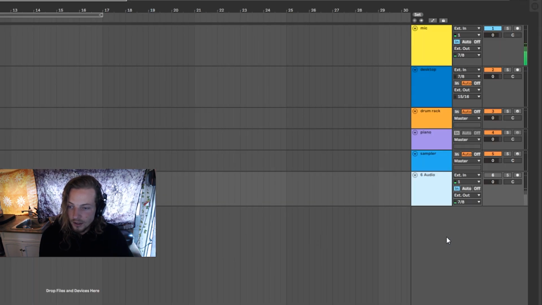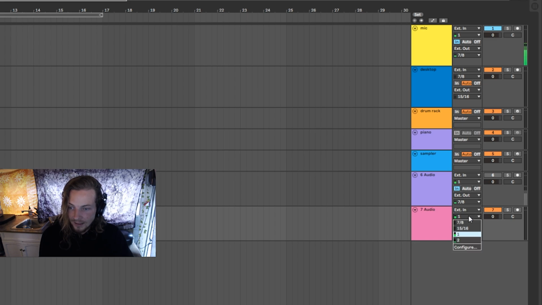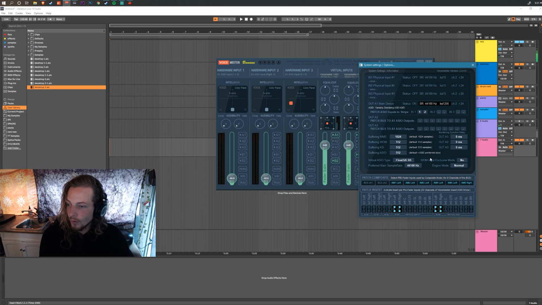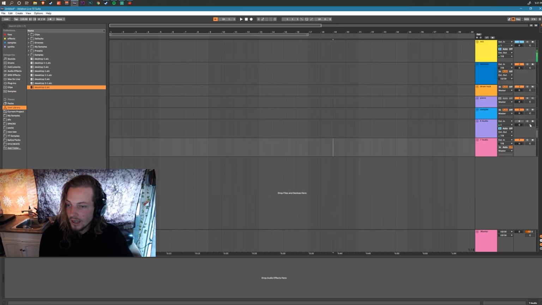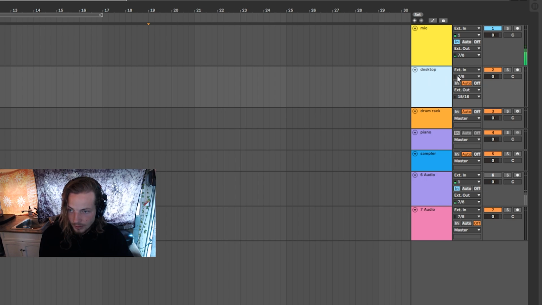You do Insert Audio Track, External In 7 and 8, because the 7 and 8 is actually over in VoiceMeeter. So your computer thinks that this is your speakers, which is where it's sending all the Spotify sound to. But from here, you actually have it come back into Ableton as 7 and 8, and you want it to select as In. And then External Out, I'll have it be 15 and 16. And once again, that's so you can separate the layers.